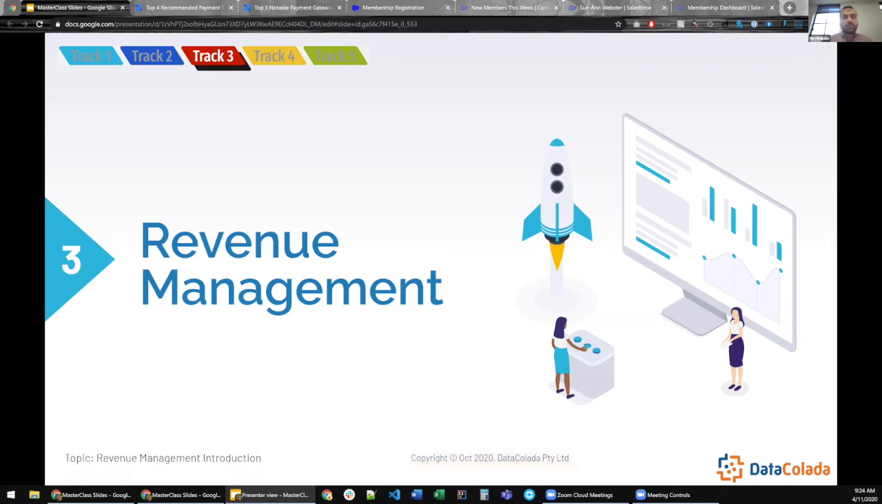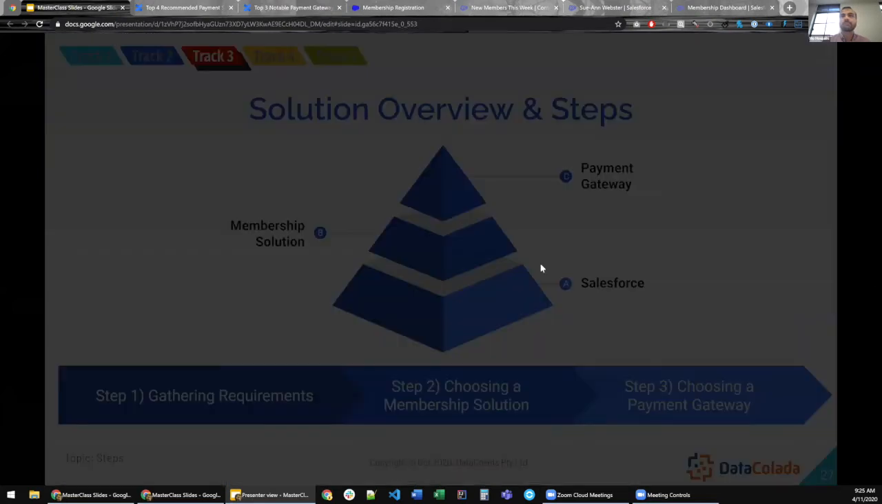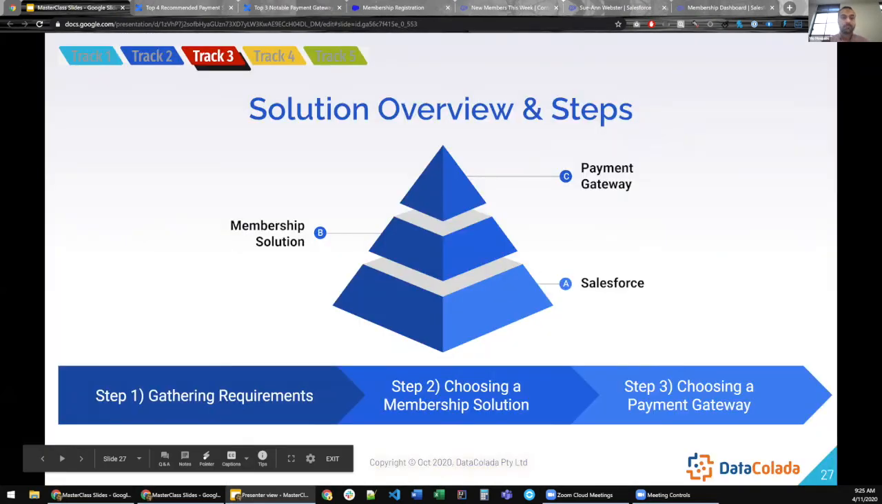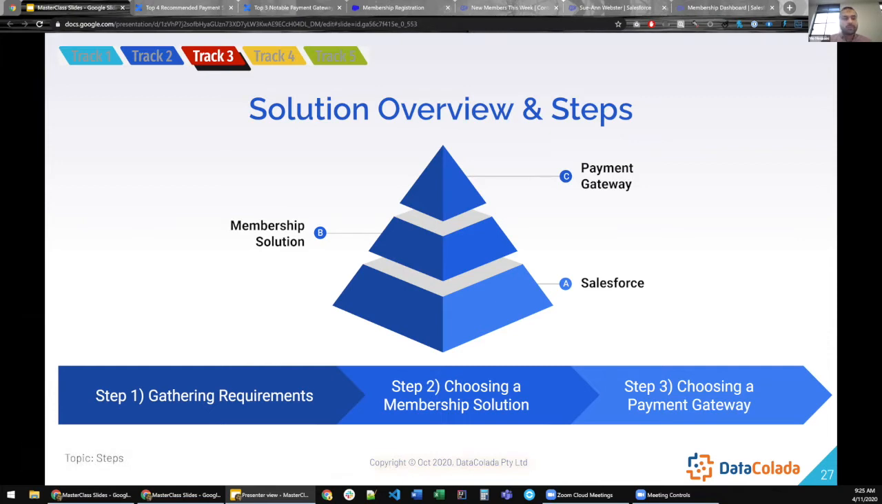So now that we've showed you an example of an email campaign that encourages members to upgrade their memberships, let's go over how we can implement a system for managing the payments from our members. There are three main components to a revenue management system on Salesforce. First, there's the Salesforce platform itself. This will be your source of truth for your members, their membership details, and their payments.